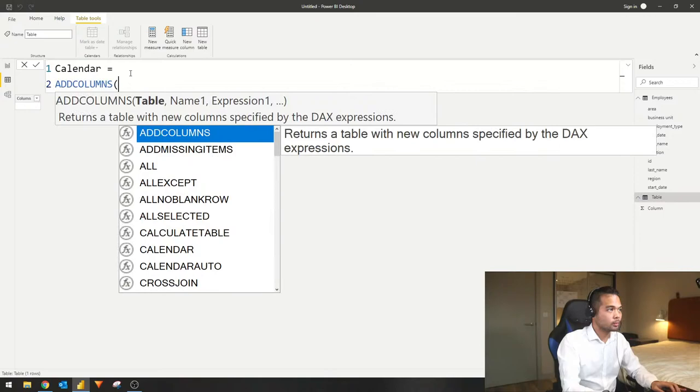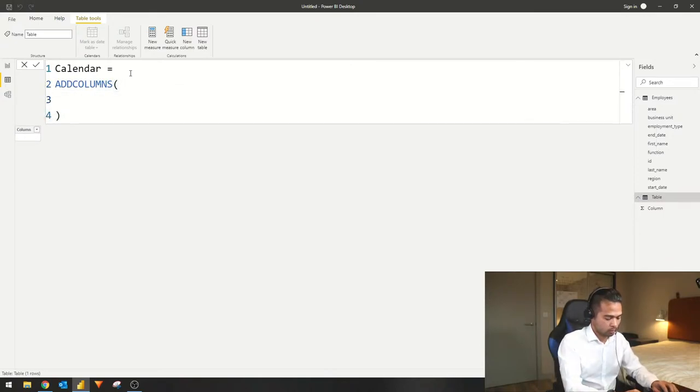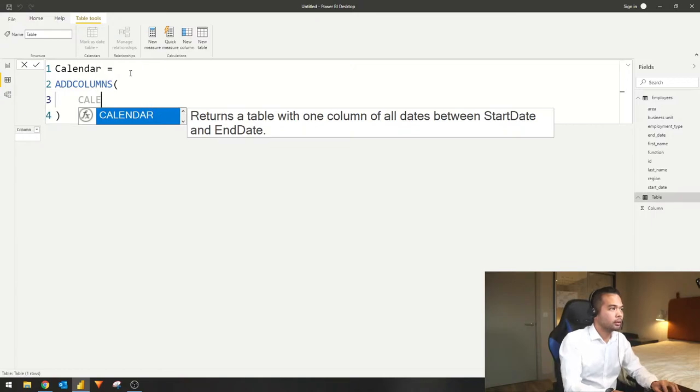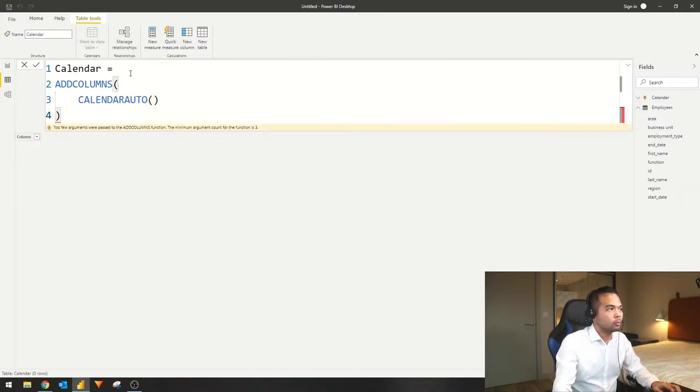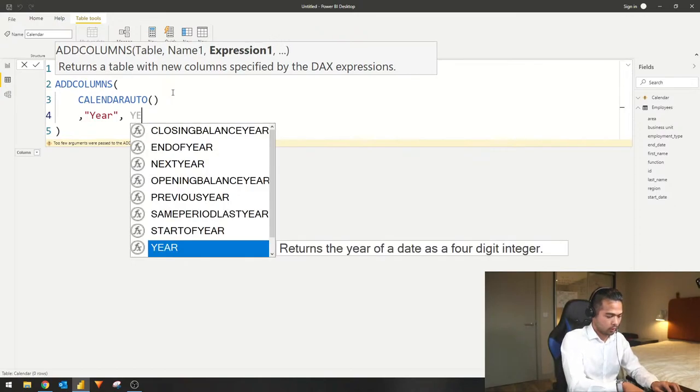We'll use add columns here, so we can pick and choose what we want to take. And then we'll use a handy one called calendar auto. If you're wondering what I'm doing here, let me just show you. Year.